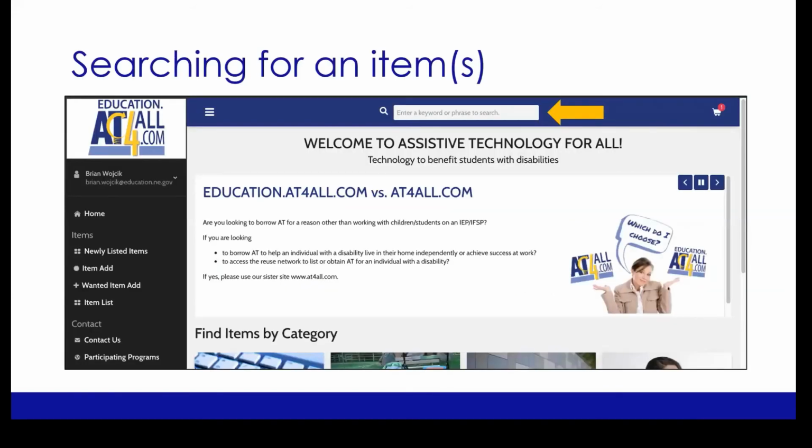If you know the name of the item you are searching for, you can enter a keyword or phrase into the search box at the top of the homepage. Let's search for scissors. Suggested terms will automatically show up under the search box, and you can choose one of those, or you can push enter when finished typing. All items with the word scissors in the name or description will be listed.